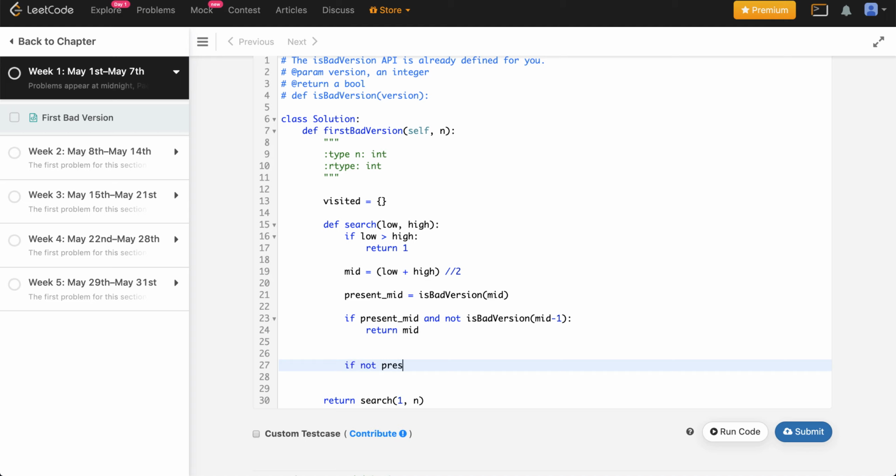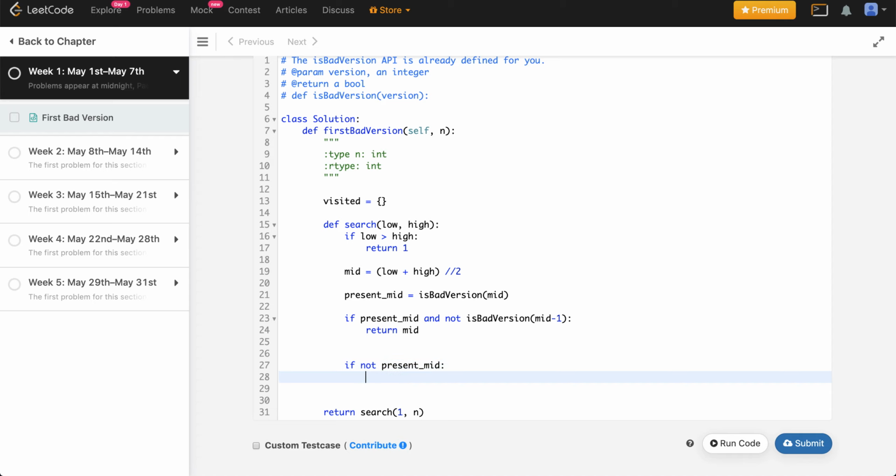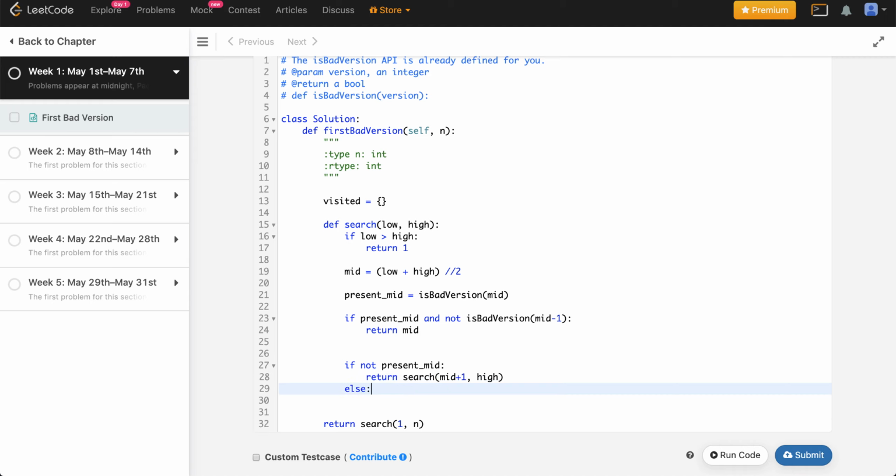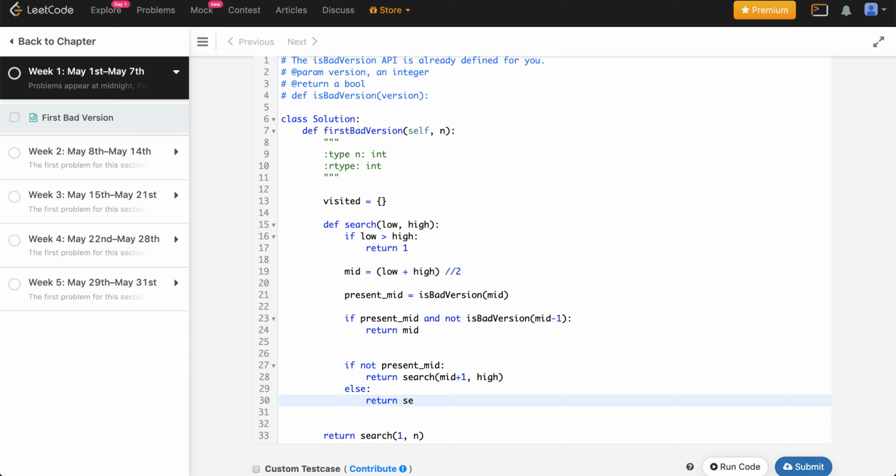So that's a pretty simple condition. You can just say, hey, if not present mid, which means that if it is true, then you return search and you recurse to mid plus 1 of high. Otherwise, you know for a fact that it's going to reside inside the left side of your array, so you're just going to put low mid minus 1. And this entire code will work fine, but we want to make this a little bit more complicated.